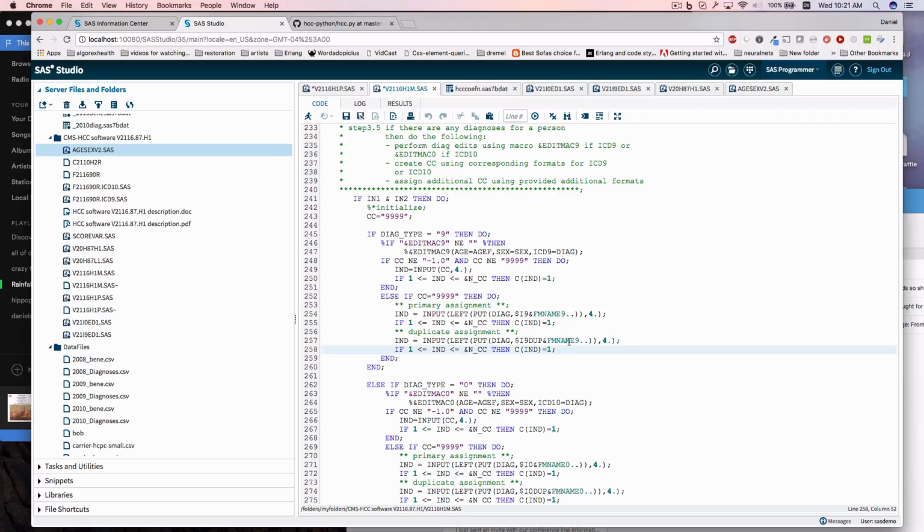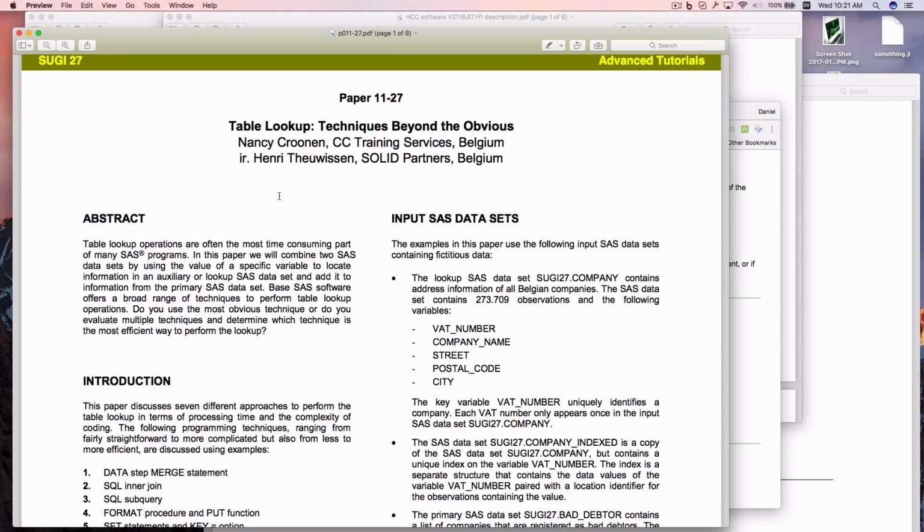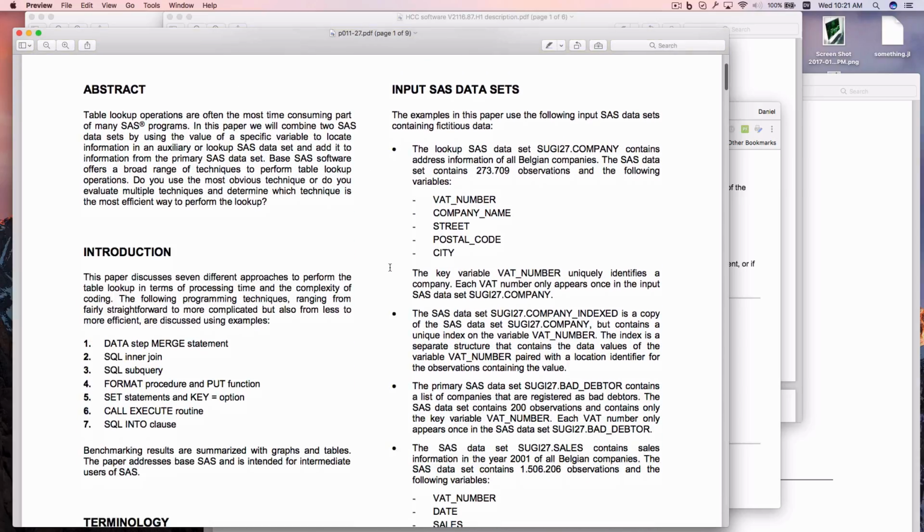This is the crosswalk. What's happening here is, here's your diagnosis, and here is your code category. It does this through some weird usage of what are called formats. It's actually explained right here. Table lookup. There are a lot of different ways to do table lookup in SAS. They have SQL, they have merge statements, but what CMS is using here is the format procedure and put function.